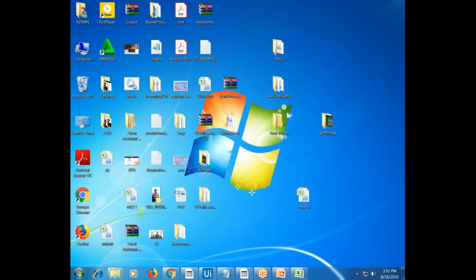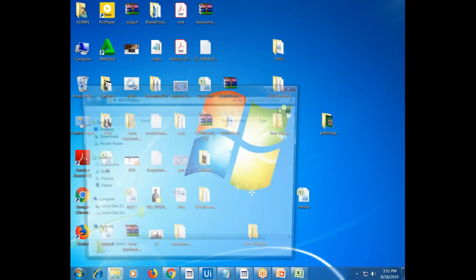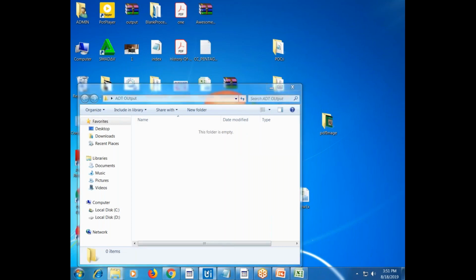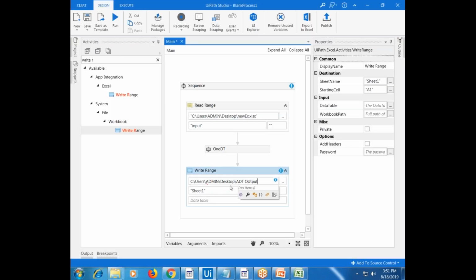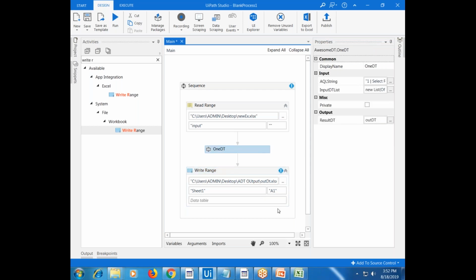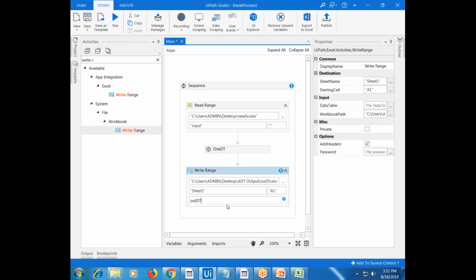Let me create a folder, AwesomeDT, some empty folder. Copy and paste the path, slash outdt.xlsx. That is the path, and Sheet1, it will start from A and add headers. And what is the data table? The output data table is outdt, right? So I'm giving the outdt. Let us see. Let me close Excel.